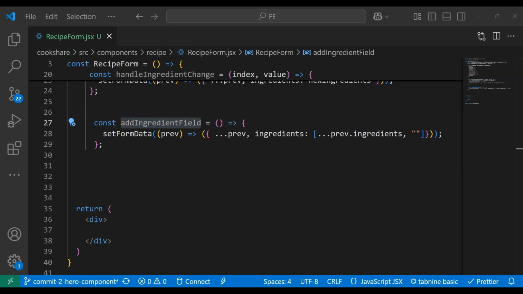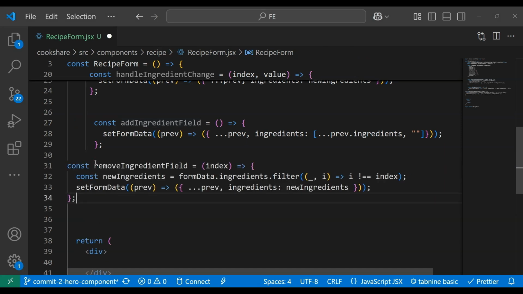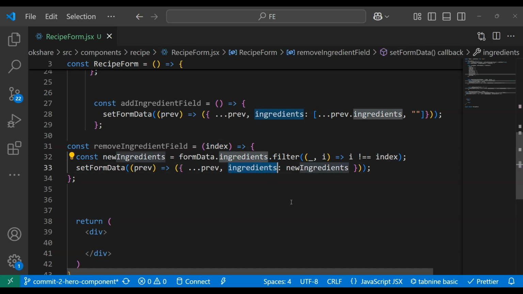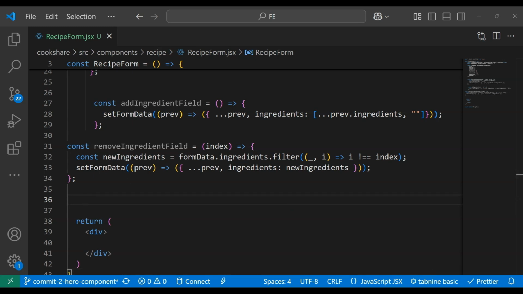Now the next one we're going to bring right here is the one to take care of when the user wants to remove a field for ingredients. So here we have this one right here, remove ingredients field. So here we have the form data, and we get the ingredients, and we filter out the index of the field that the user wants to remove, right? And then we set the form data to the updated ingredients field.